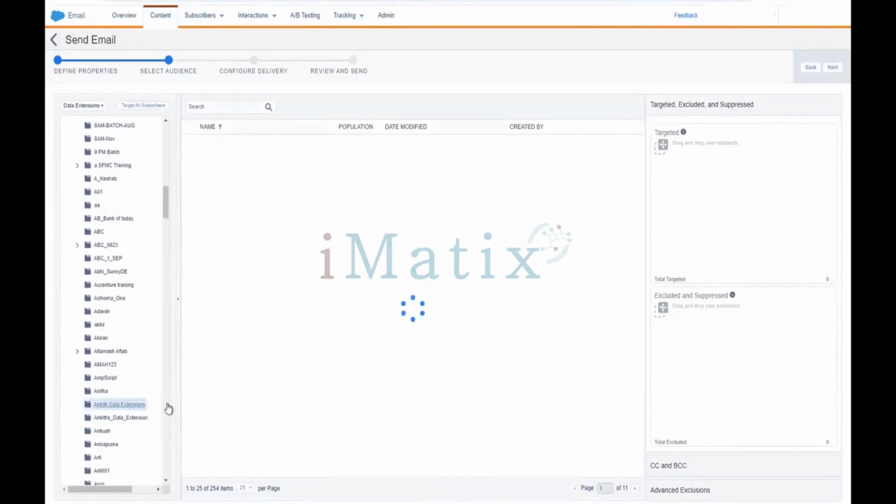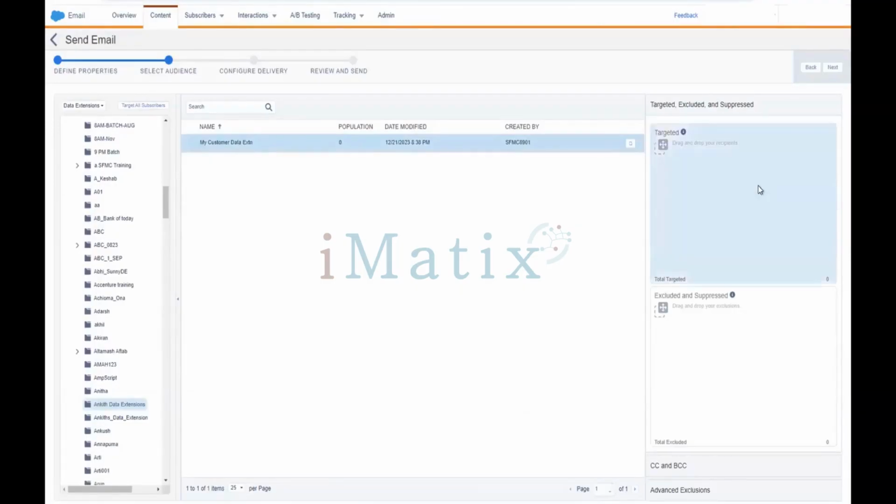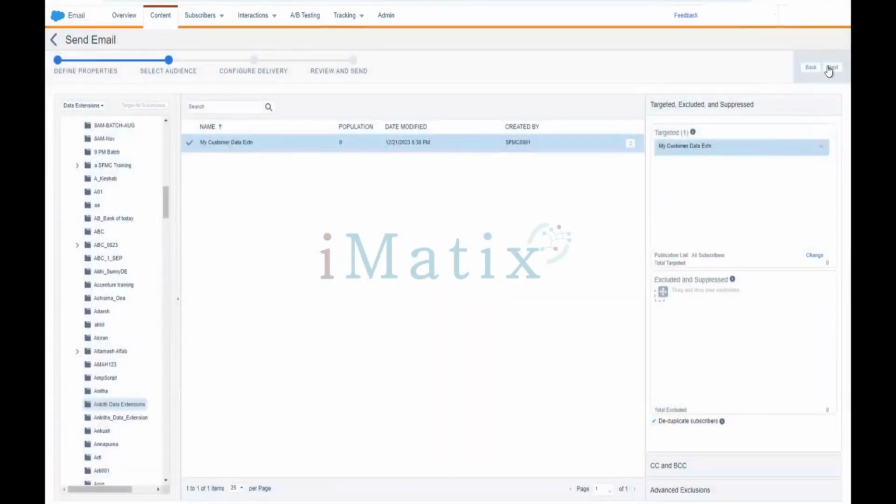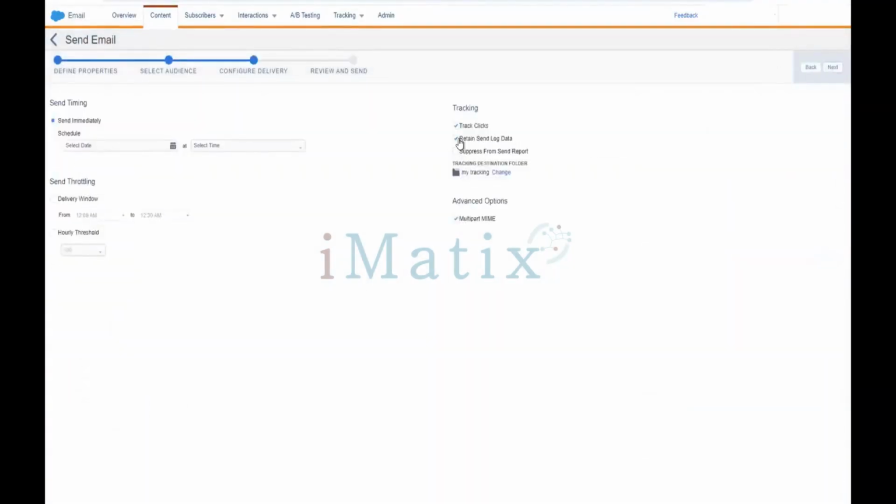I think on data extension I can use this. You can use drag and drop. If you select it, then the count will be increased. This is the actual returns and log it. Click next.